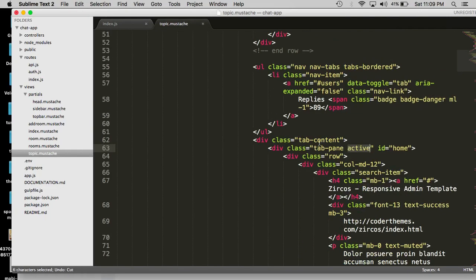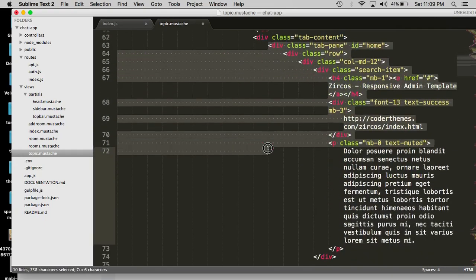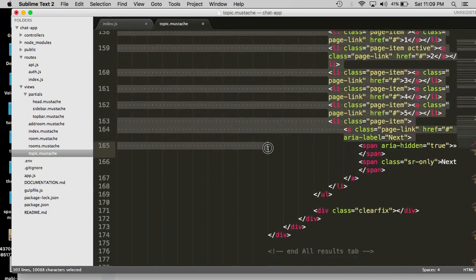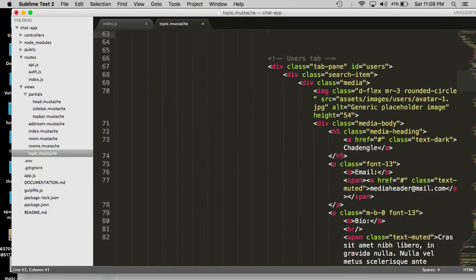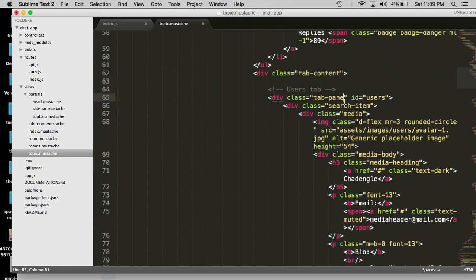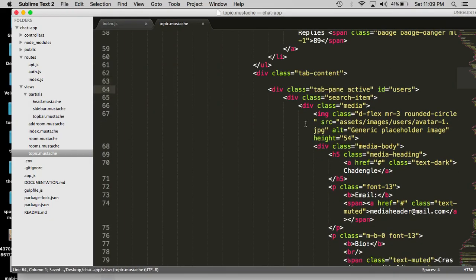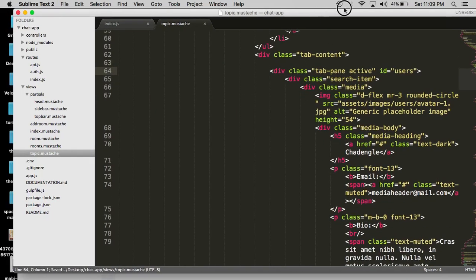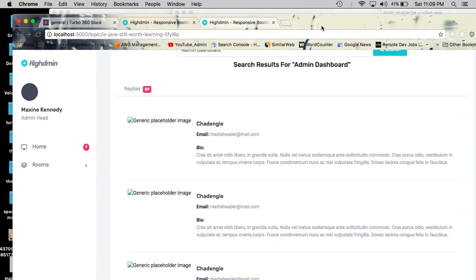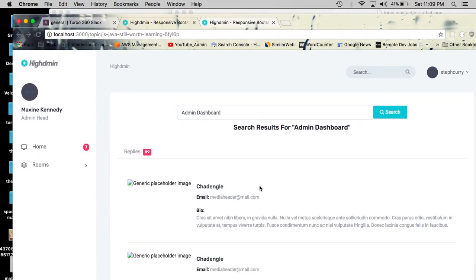And that is inside the tab pane class. Okay, so we want to go down here and get rid of all that. And that gets rid of the all results tab, and then inside the tab pane class we want to assign the active class here. So it defaults this one to the active tab, and now we have our replies showing the UI that we want to show.